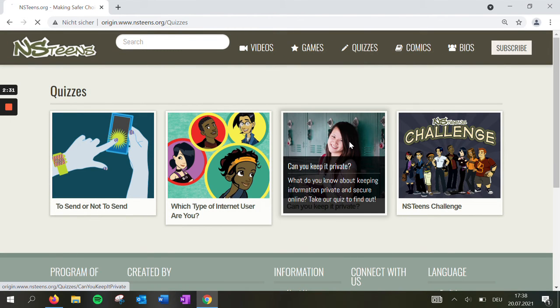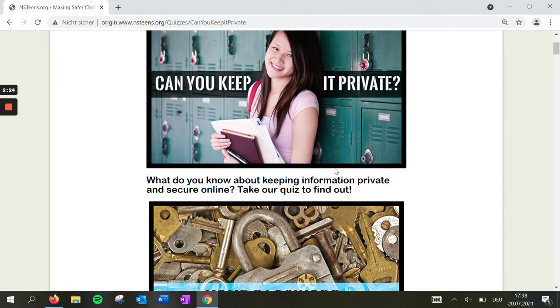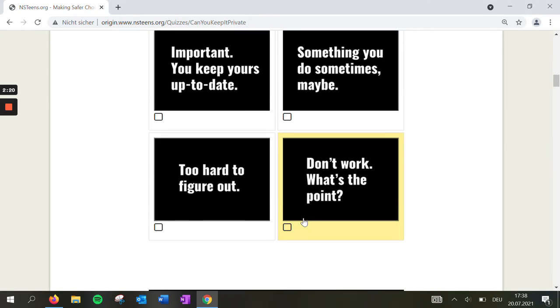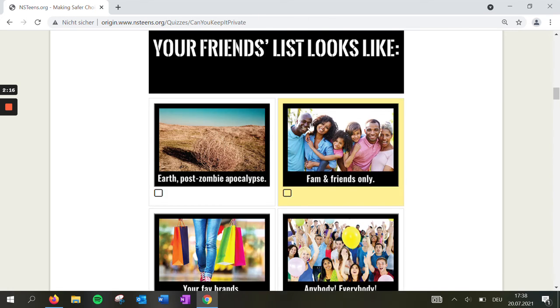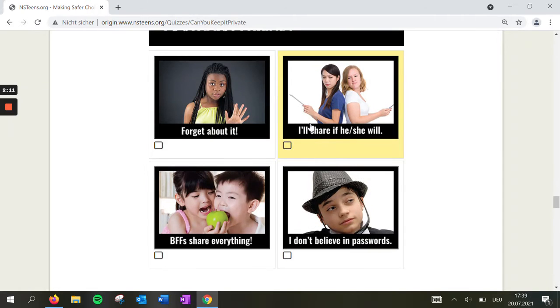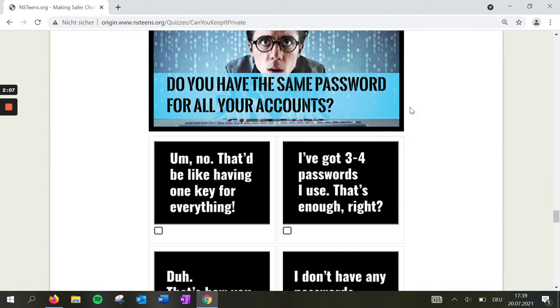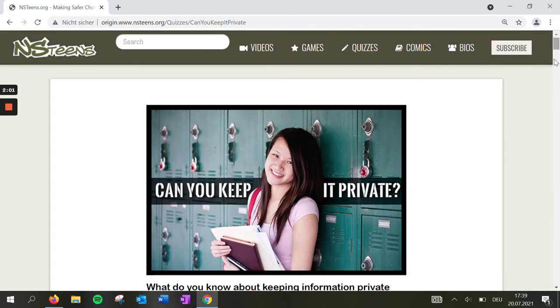And then there are quizzes. For example, can you keep it private? It's very entertaining and quite gamified. You just choose, for example, what privacy settings are, or whether you should post something or not, whether you should share your password with someone, whether you should have the same password for all your accounts, etc. And then it presents you the right and wrong results.